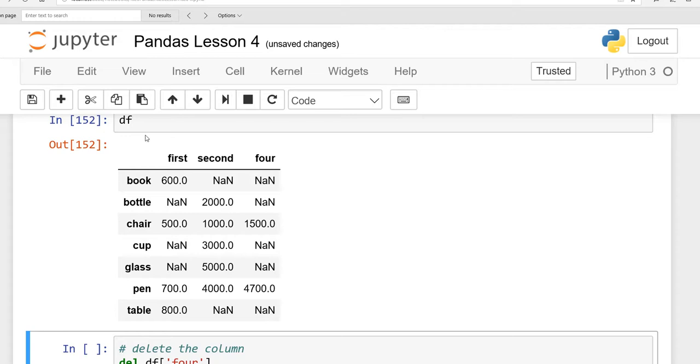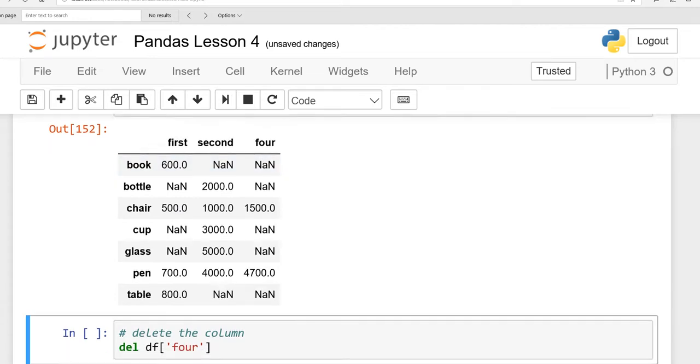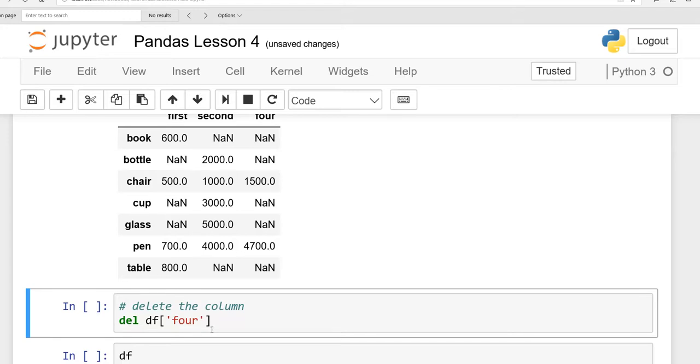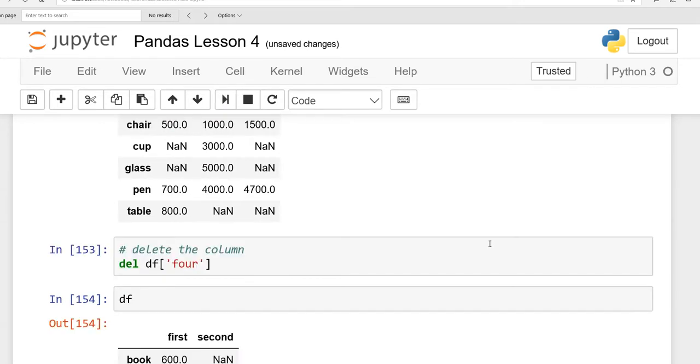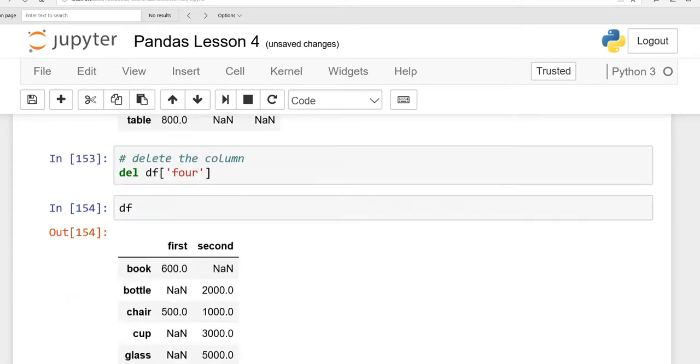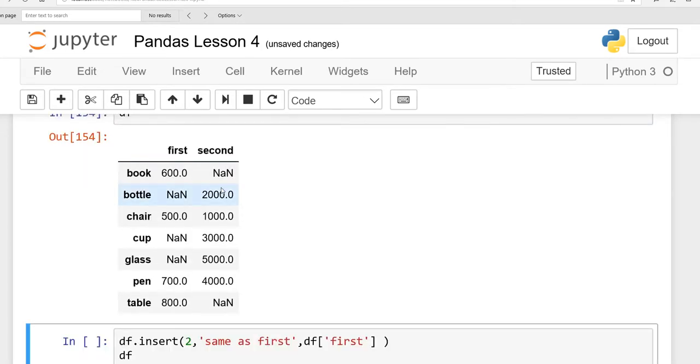So this is the pop function. It will return the column and then it will delete it. But here I am going to use the del function directly. Do not use the word delete, only del. Delete which column? Column number 4. It will not give the return output, it will delete directly from the system. See, now we have only the first and second columns. So you have learned how you can delete or add columns.